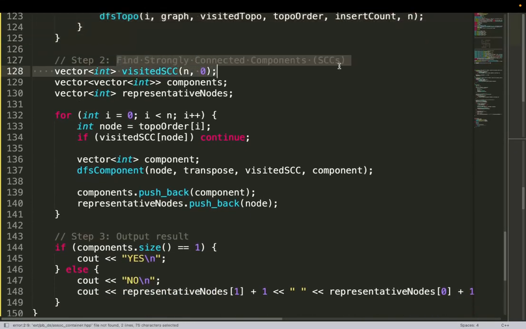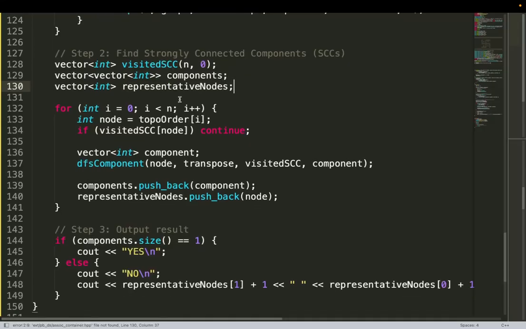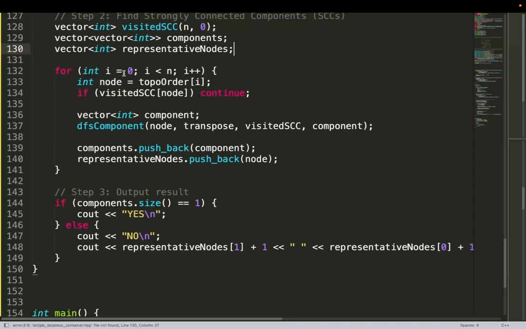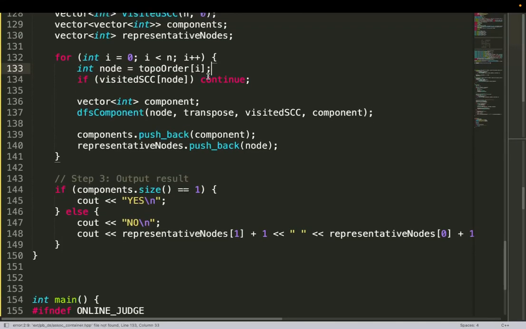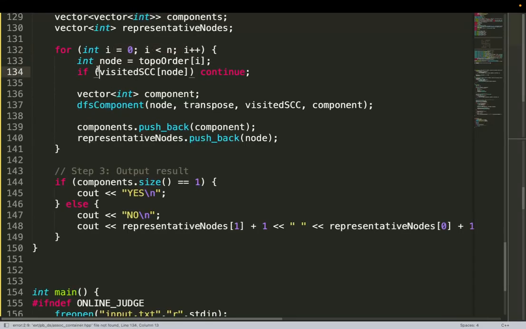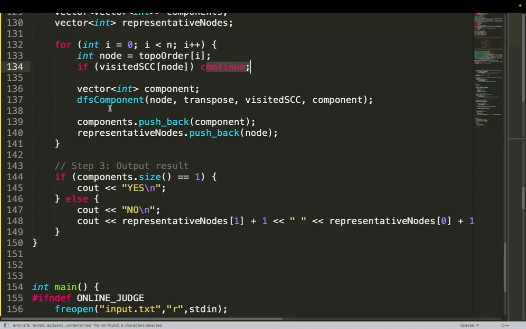So now you find the strongly connected components. For that you have a visited vector, you have a vector of vector int components, and I have also kept a representative node. This representative node will contain one node from every component. Now, first of all, I get the node from topo order of I. I just traverse in order. And if that node is already visited, I simply continue. And if it is not, I do a DFS from that node.